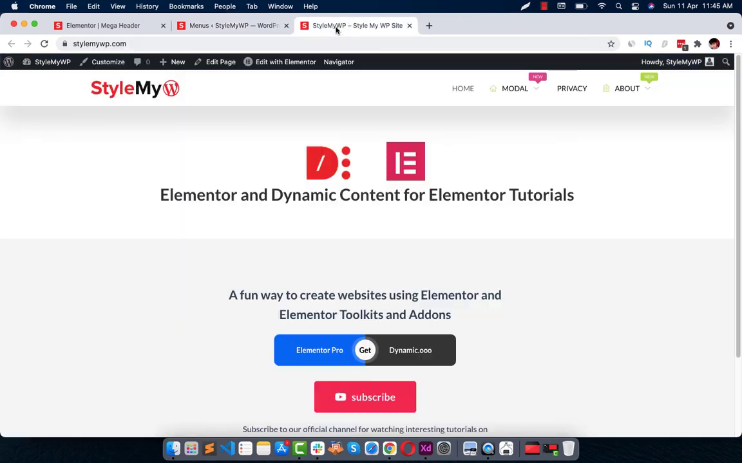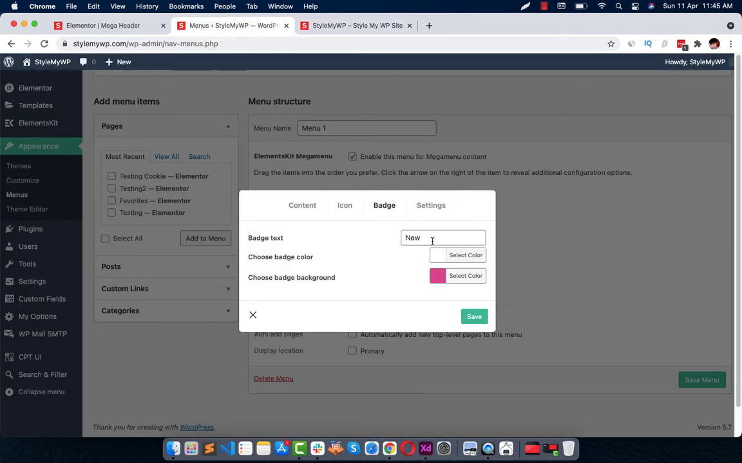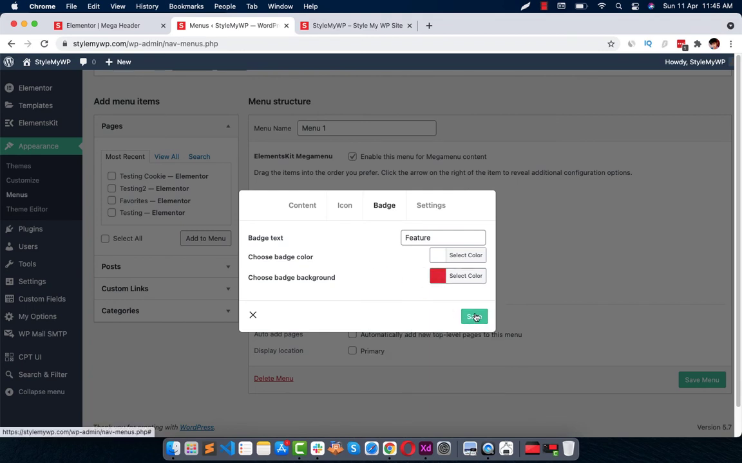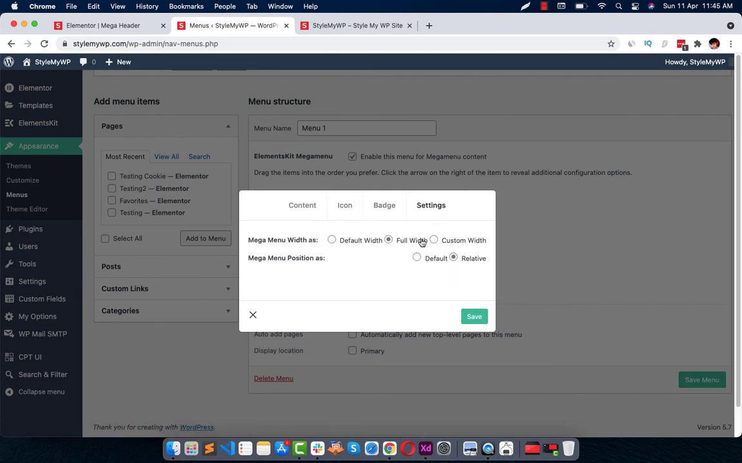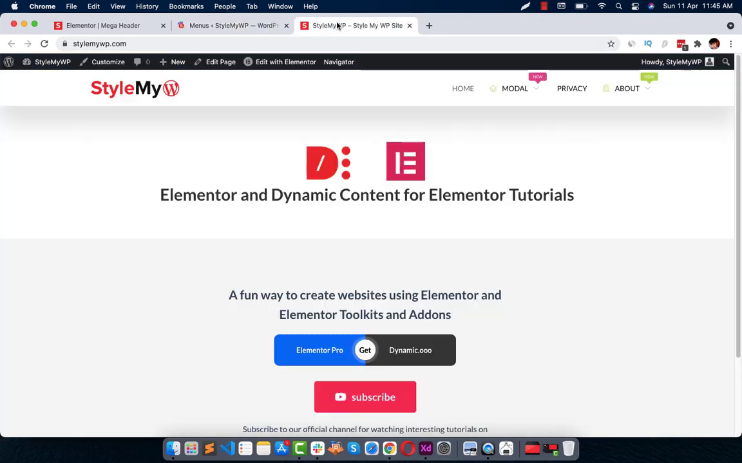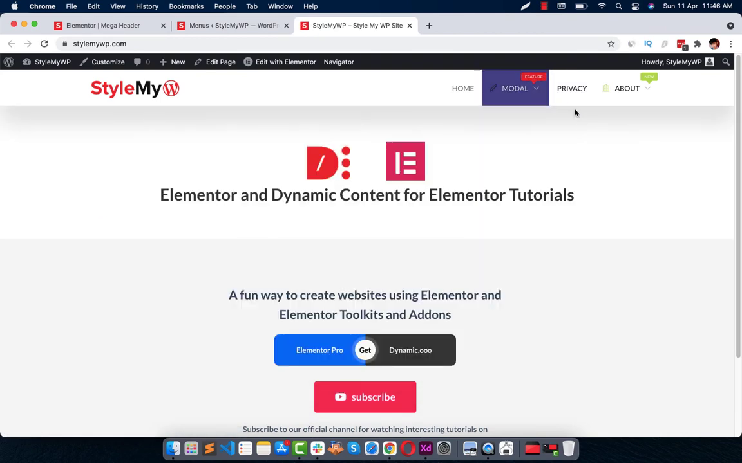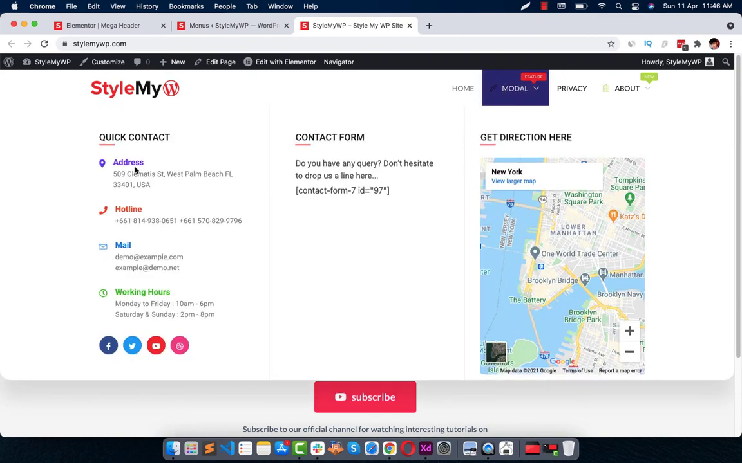You can also choose a badge for this. We have new. You can possibly use feature, and you can choose a background. You can make it red and then save. So we have icon as well and a badge too. In setting you can keep it full width and relative to the mega menu position, and then click save. Close this and save it, and then when you reload you can find your changes as you made it. So there's feature and there's icon that's changed, and here's your mega menu.